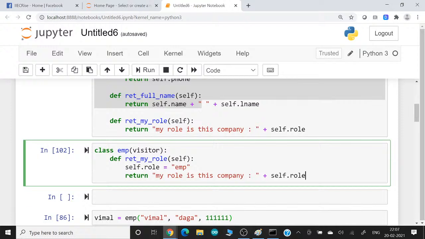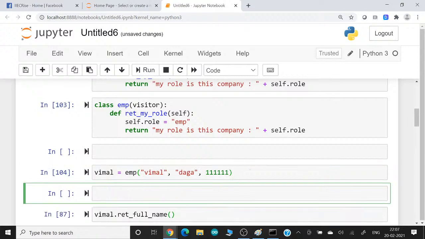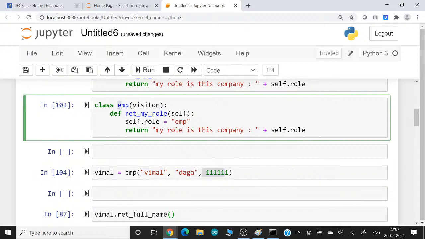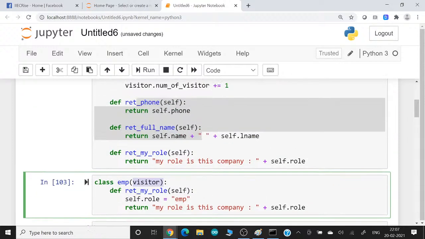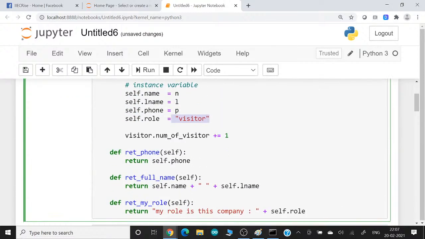Now, in this case, what happened? If Vimal says I'm not a visitor, I just want to join as an employee, Vimal sends these three pieces of information. This information goes to this class. This class doesn't have a constructor, so it calls the constructor of the parent class. They update all the things there, plus they also update the visitor.